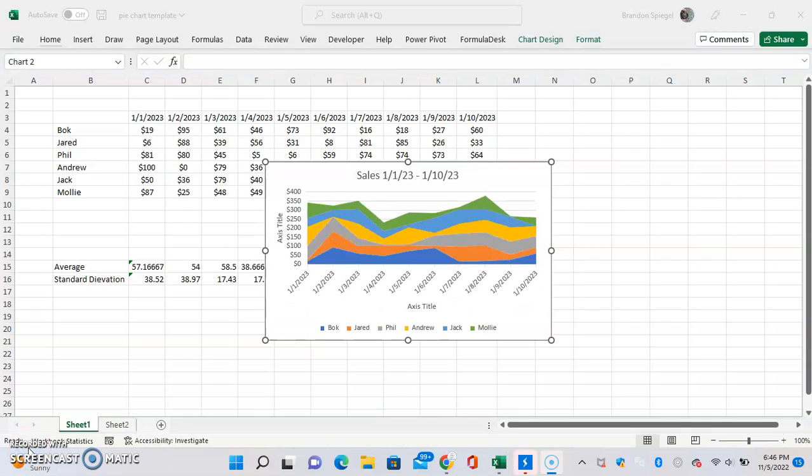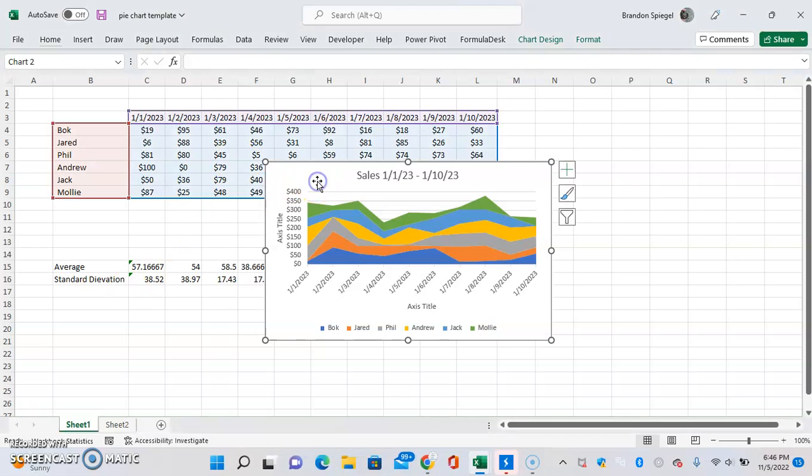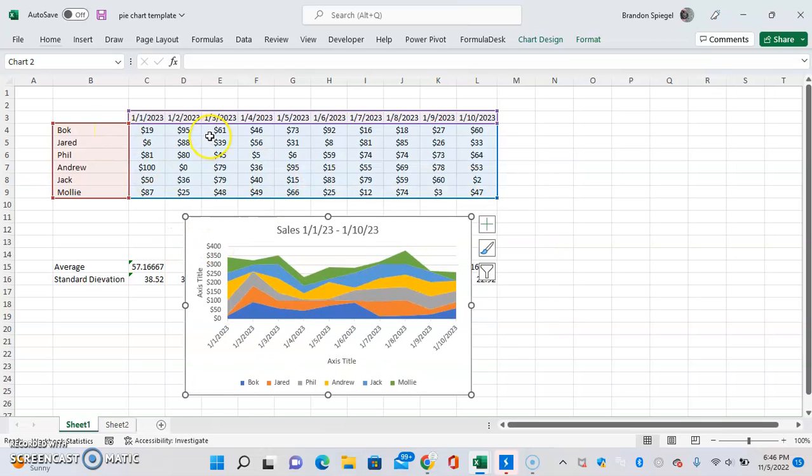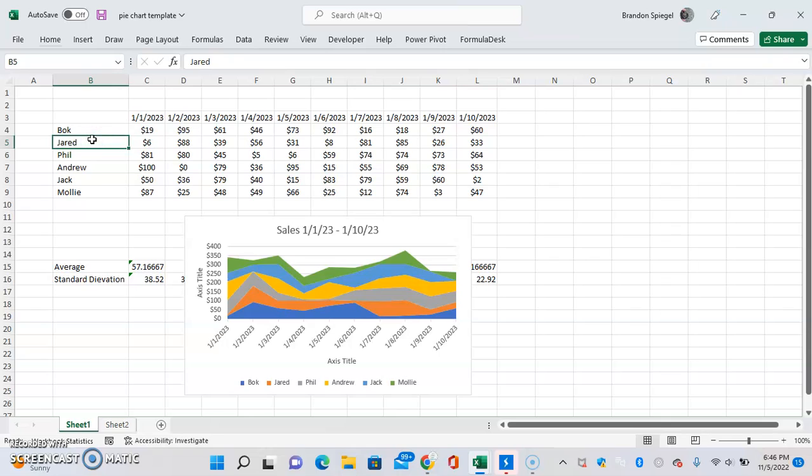In this tutorial, I just want to show you how you can rename a legend for a chart in Excel using two different ways. So here we have an example with a chart that shows cumulative sales by salesperson from 1st of 2023 through the 10th. And here, as you can see with the names, we have a typo right here. So there are two ways that you can rename the legend.